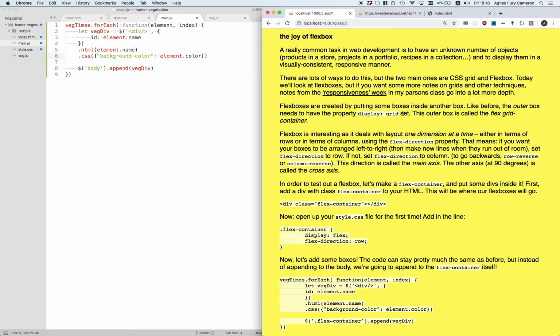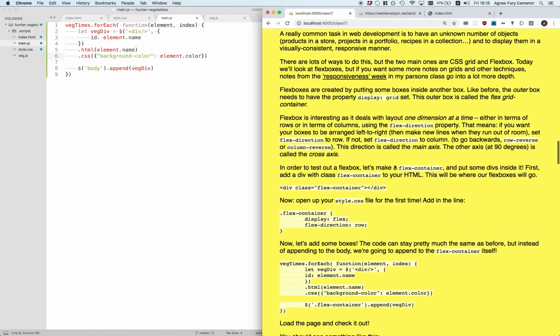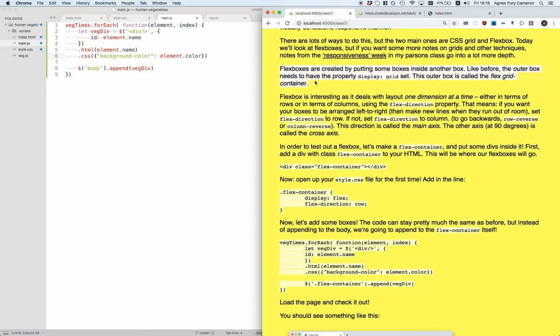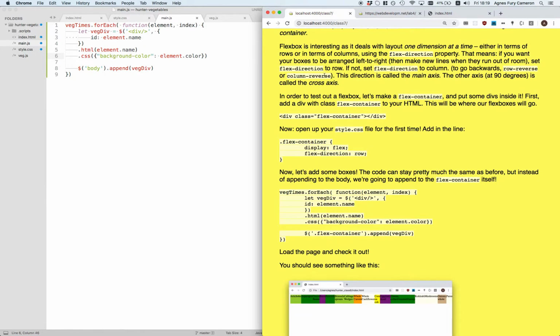We're not going to go into this in depth, but I thought I would introduce flexbox, as this is a really common mode of making responsive websites from an unknown set of objects. Flexboxes are created by putting boxes inside of other boxes. You have an outer box and you have an inner box. It's interesting because it deals with things in one dimension at a time. It just arranges all of your stuff in a line and then arranges them in either rows or columns.